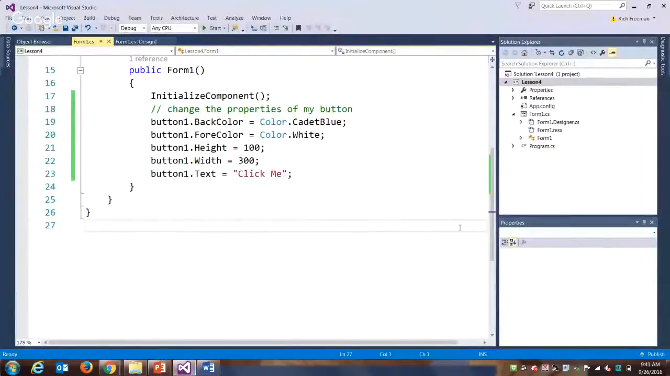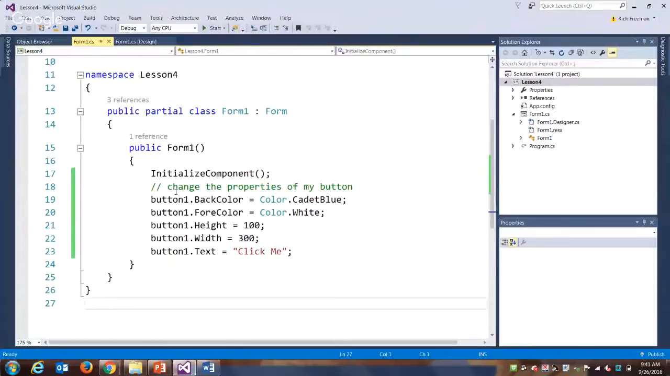So in each case, if we want to change the value of a property, notice it's always the same structure or syntax of our command. It's the name of our object, and then a dot, and then we access the name of the property, and Visual Studio helps us. It gives us this little pop-up menu, and then we can change or give a new value to any one of those properties.